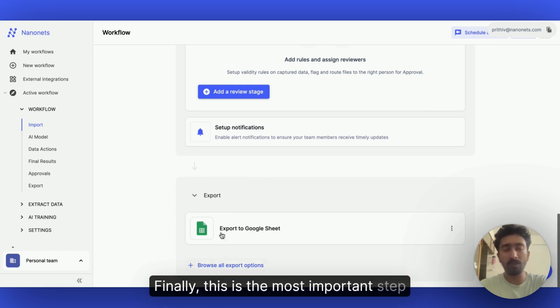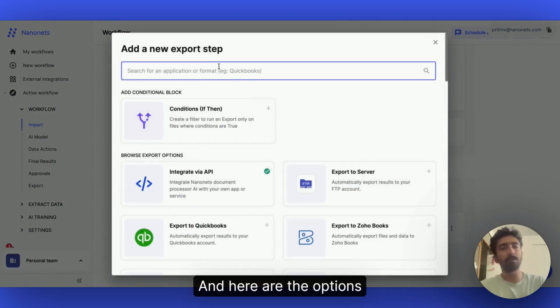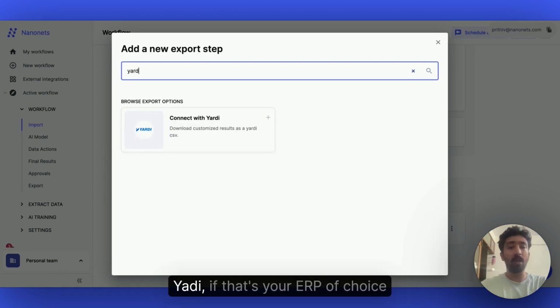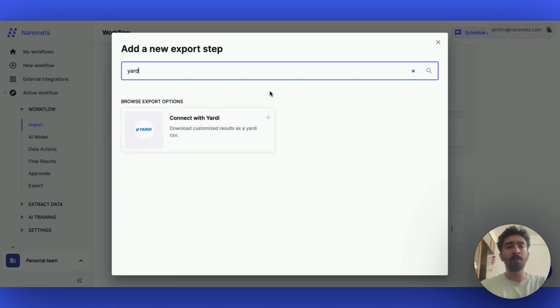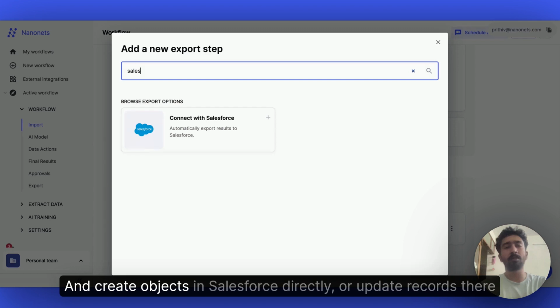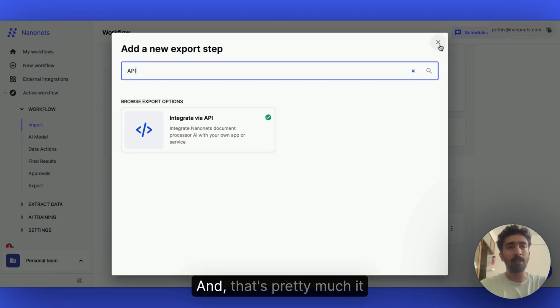Finally, this is the most important step: set up the export step to send the data to where you need to send it. And here are the options. In the case of lease abstraction, you can send it directly to Yardi if that's your ERP of choice. We natively offer an out-of-box integration with Yardi, or you could also send it to Salesforce if that's your preferred CRM, and create objects in Salesforce directly or update records there directly, or integrate via API with pretty much any other software that has an open API. And that's pretty much it.